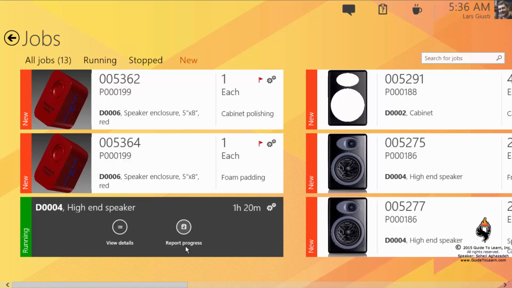Here, if I select one of these jobs, like D004, it has to be created prior to selection of P00199, let's say, cabinet polishing. You have to make the cabinet and include it as part of a high-end speaker, let's say. These are probably separate jobs that need to be scheduled differently. I change the status to be running. As you see, it shows the running versus the new ones.